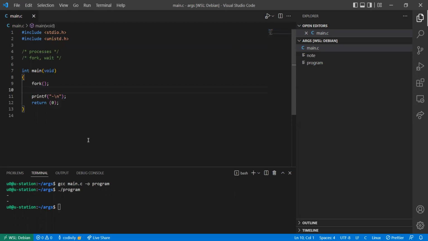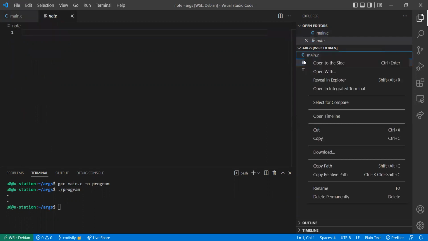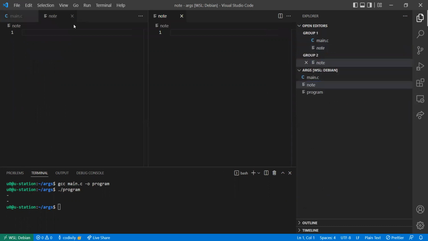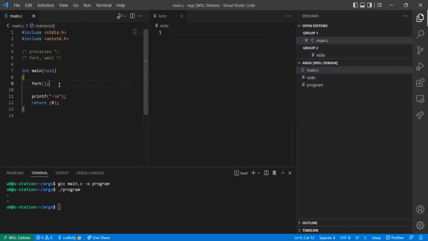Now, how to predict the output of this particular program? I'm going to split the screen in two parts. So you have these instructions. I'm going to call this instruction 1, and this is instruction 2, and this one is instruction 3.